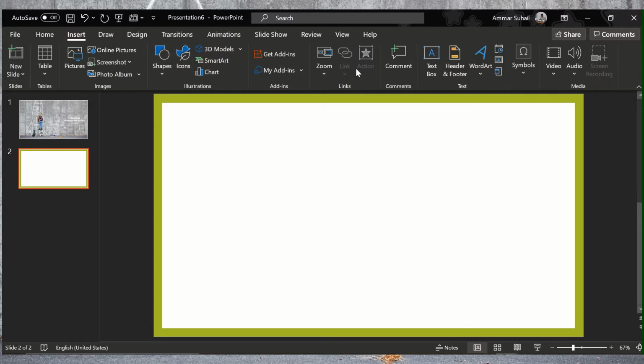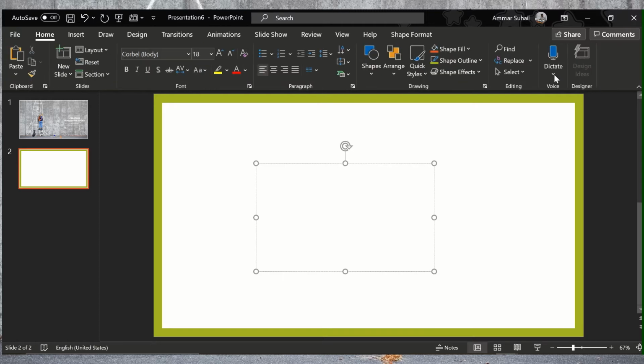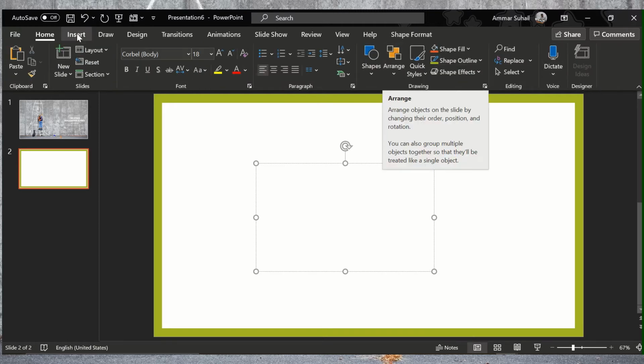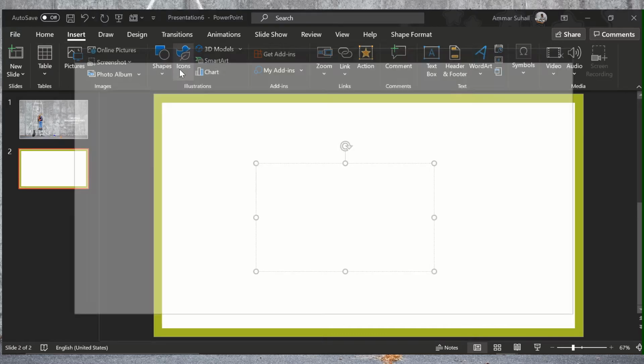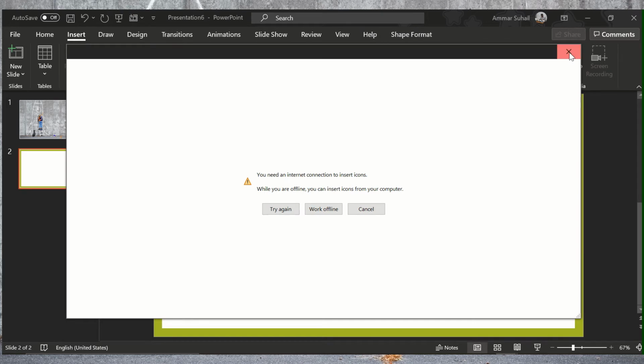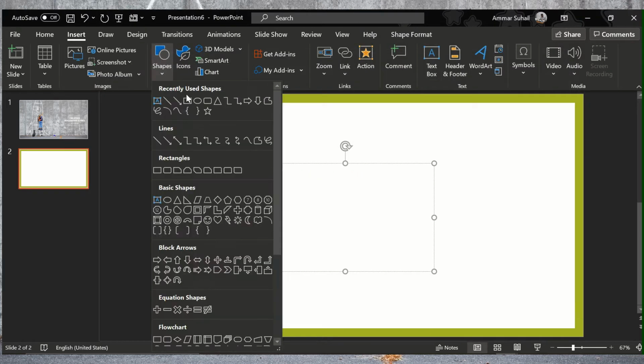Basically I have lots and lots of options. I can insert an audio, I can insert a video, I can insert a text box. I can simply insert so many things into the slide. I can insert a table, I can insert my Excel sheet here, I can insert icons, shapes, I can insert different forms of things.